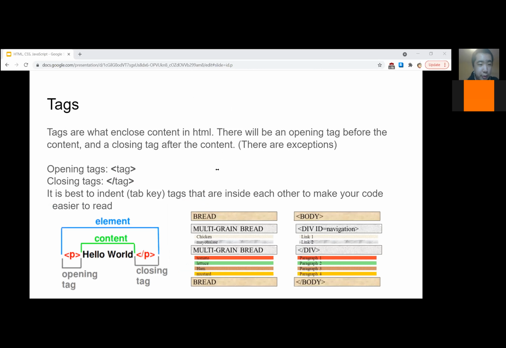What are tags, you may ask? Tags are what enclose content in HTML. There will be an opening tag before the content and a closing tag after the content. There are some exceptions to this. An opening tag will look like what is on screen. It will have the tag name inside of angle brackets. And a closing tag looks like an opening tag, but with a slash near the front. The opening tag, the content, and the closing tag make up an element.